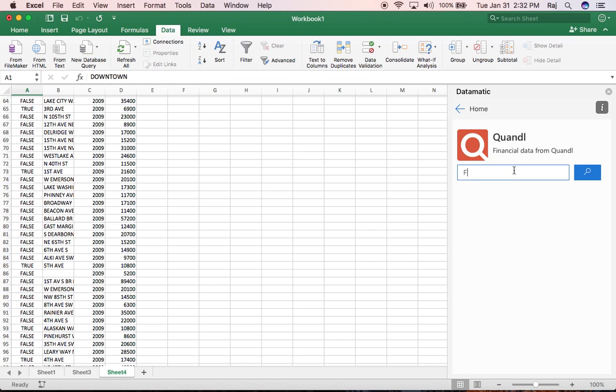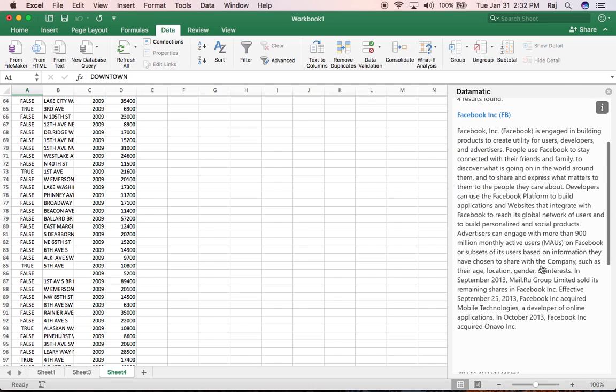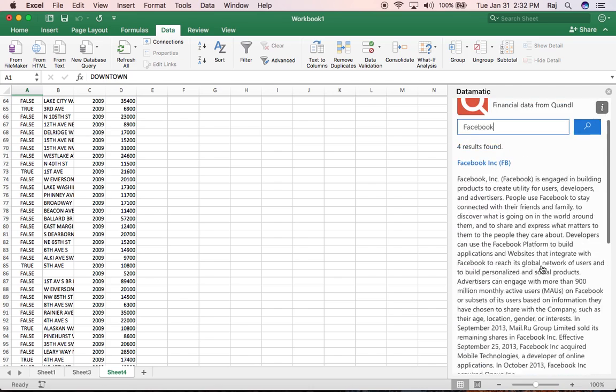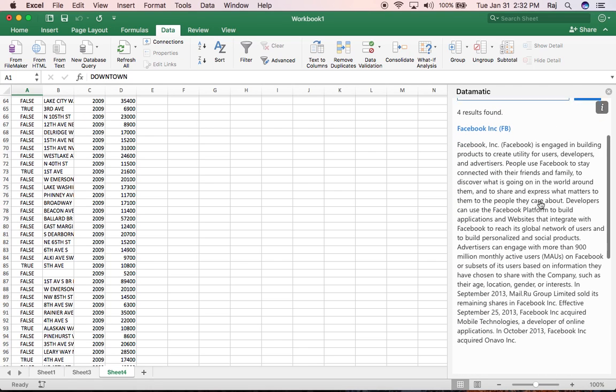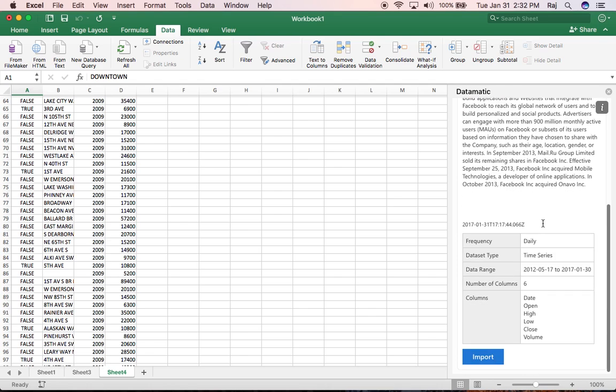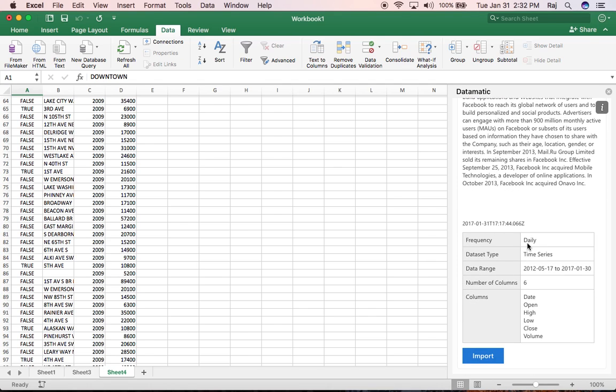Now I'm going to search for, say, Facebook. Here are the results that I found for Facebook. This is what I want because this is the stock price here. As you can see, there's other metadata here: a little description and the last updated date, which is today, and the frequency. The data is available from 2012 until today, with these columns. So this is exactly what I want.